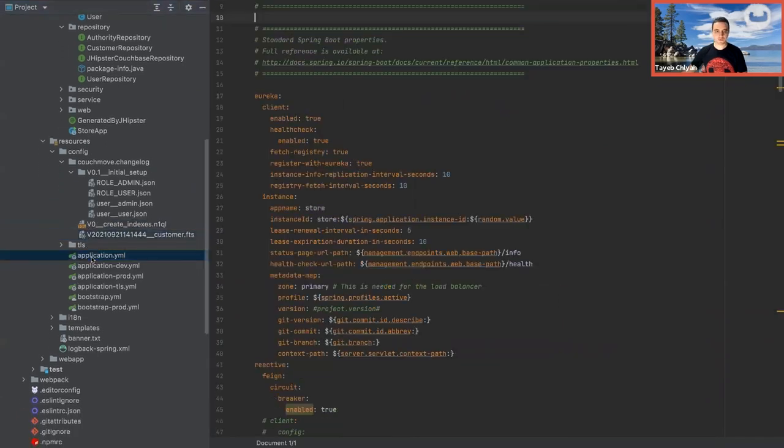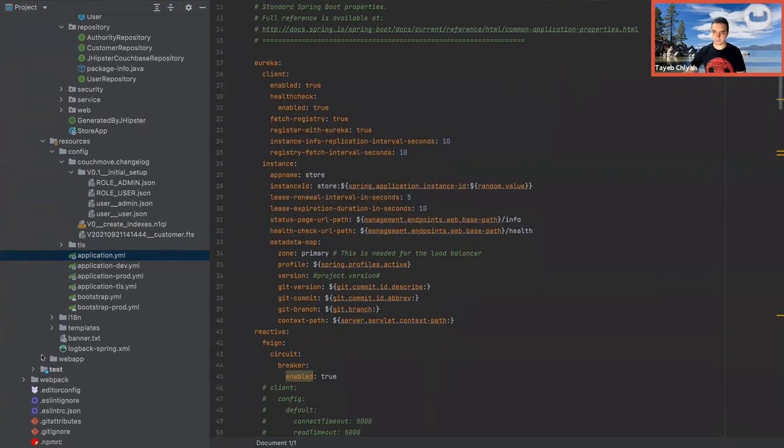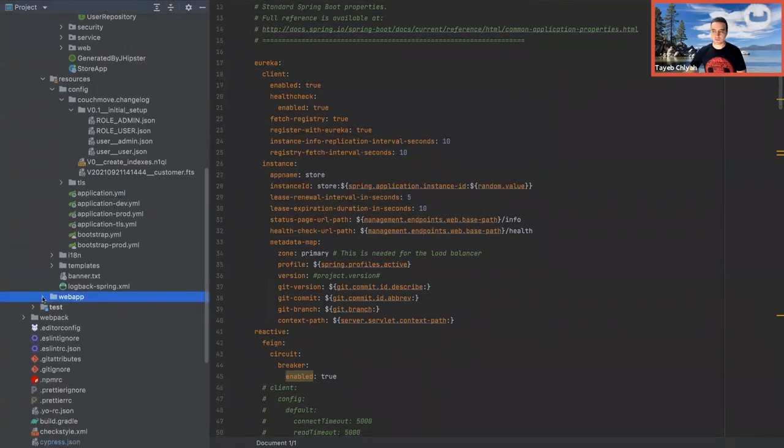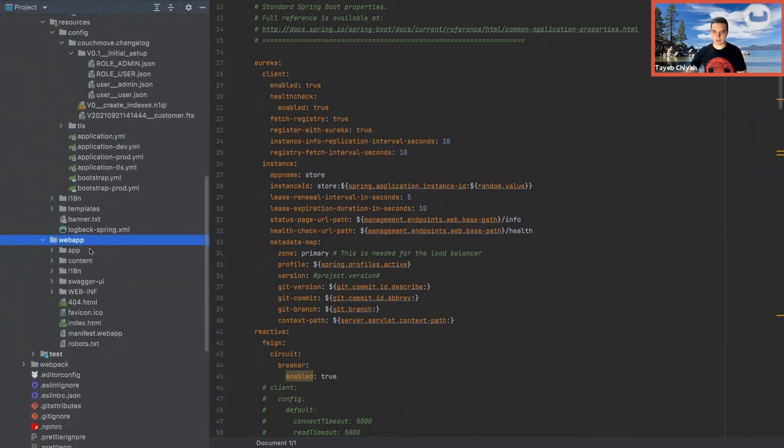We also have different application.yaml configuration files for both Spring Boot and Spring Cloud. For Spring Cloud, it is bootstrap.yaml. It contains the needed configuration to have a nice, secure, and perfectly working application. We also have, in source main webapp, the React front-end source code, which is included in the gateway.